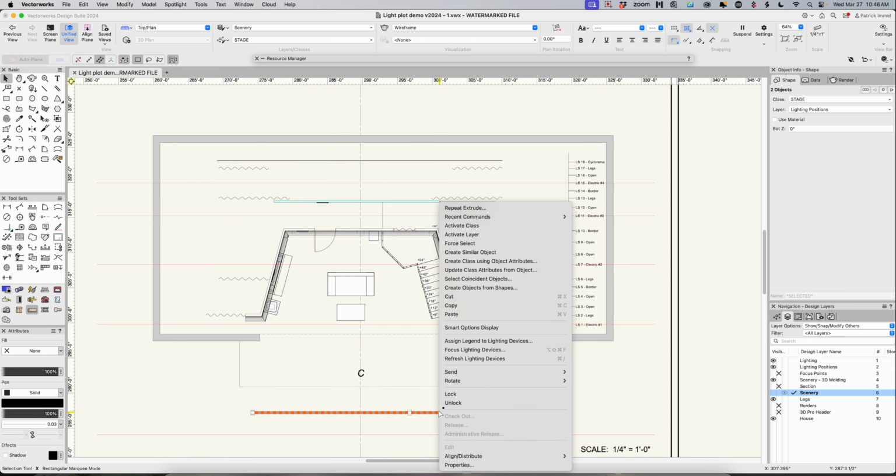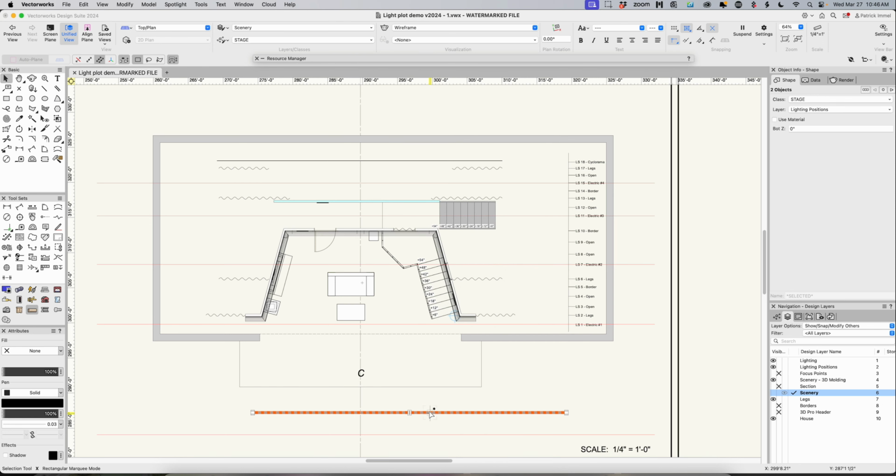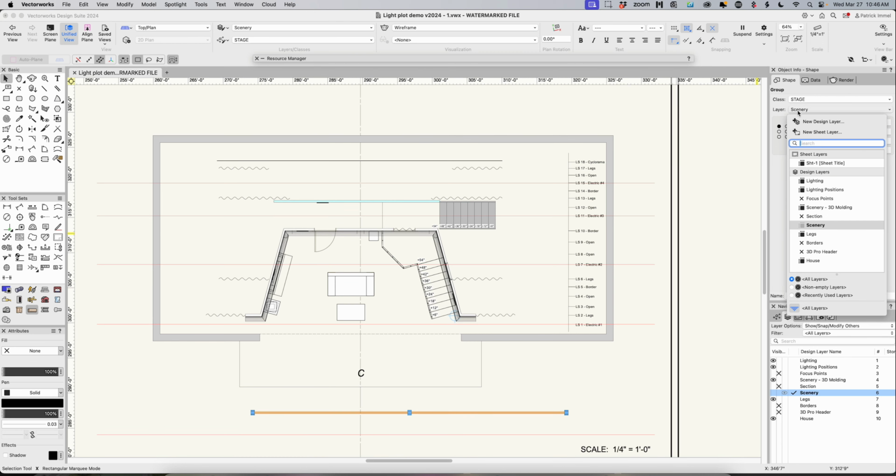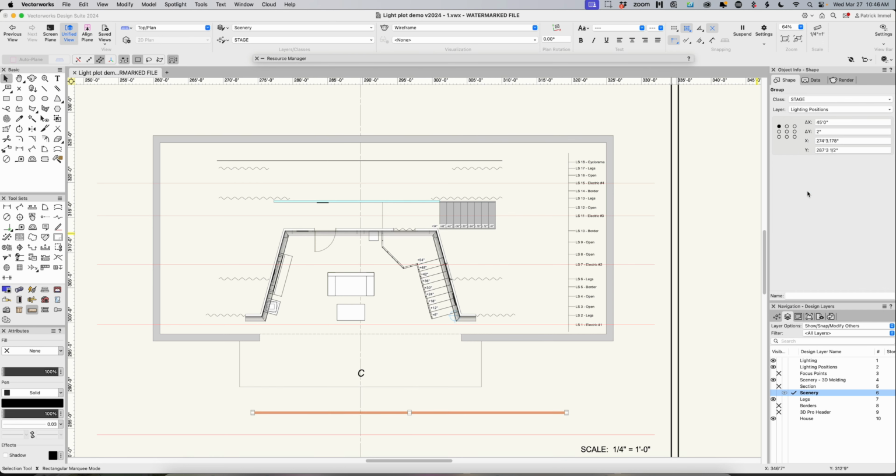So I'm going to right click, and I believe there's group here. Is there group? No, there's not. What I'm going to do is hit, in Microsoft or on Mac, Command or Control G. And now we have a group, and for some reason Vectorworks wants to change the layer, so I'm going to go back and change it back to lighting position. Okay, and now I have a group.